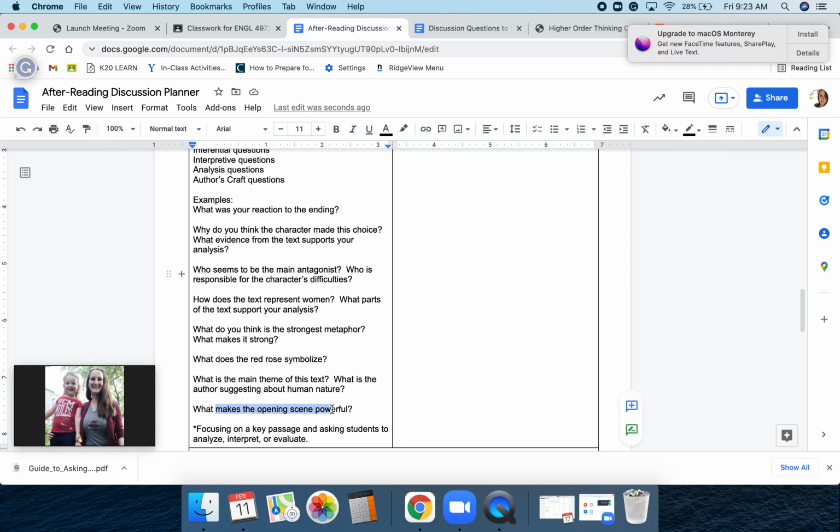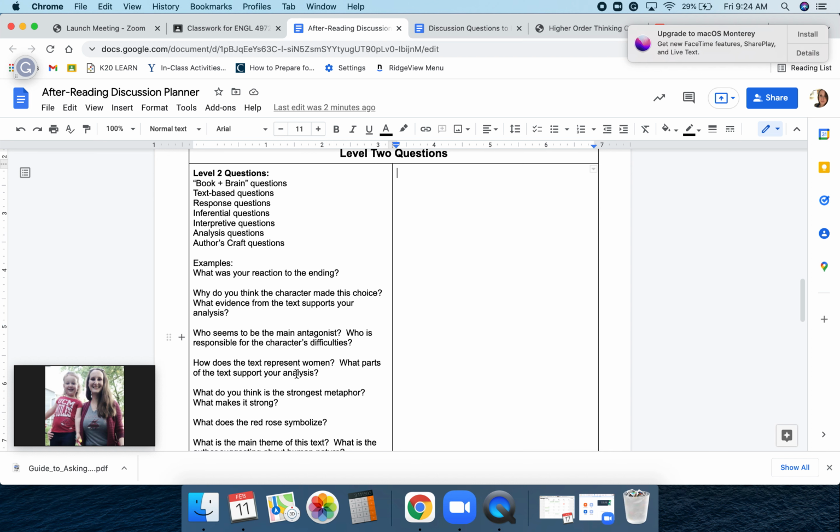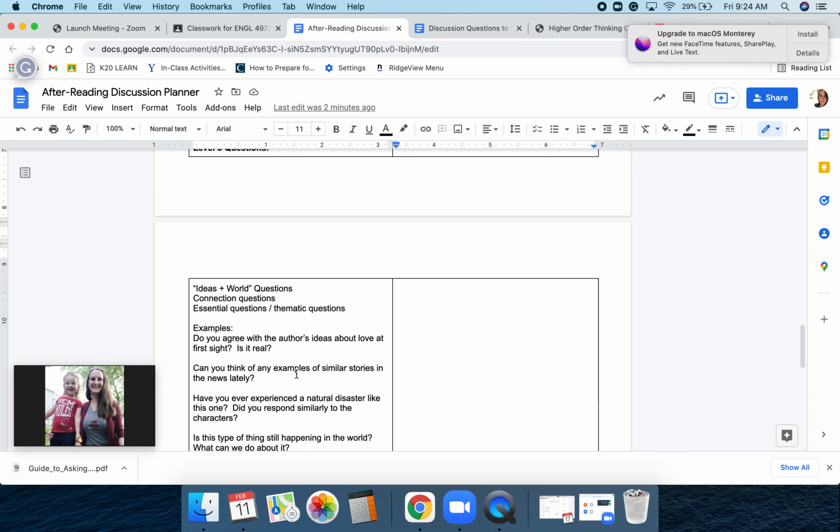So you're going to go back to the scene and they're going to do some evaluative work to help interpret the power of that opening scene. So yes, focusing on a key passage, a key moment in the text, a key plot point, a key piece of the argument, and then asking students to analyze, interpret, evaluate, respond, or whatever. So again, a couple examples of those from your own brain first.